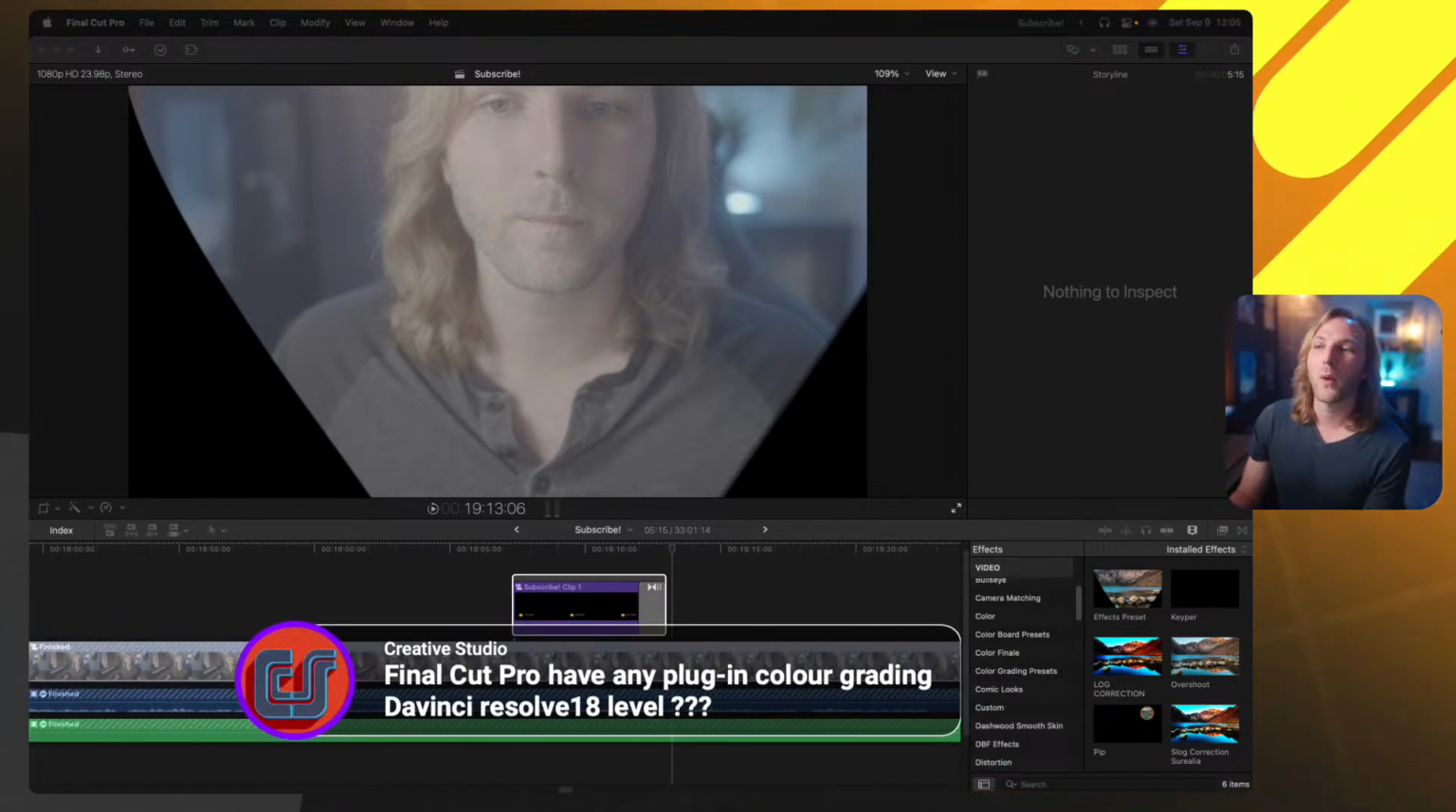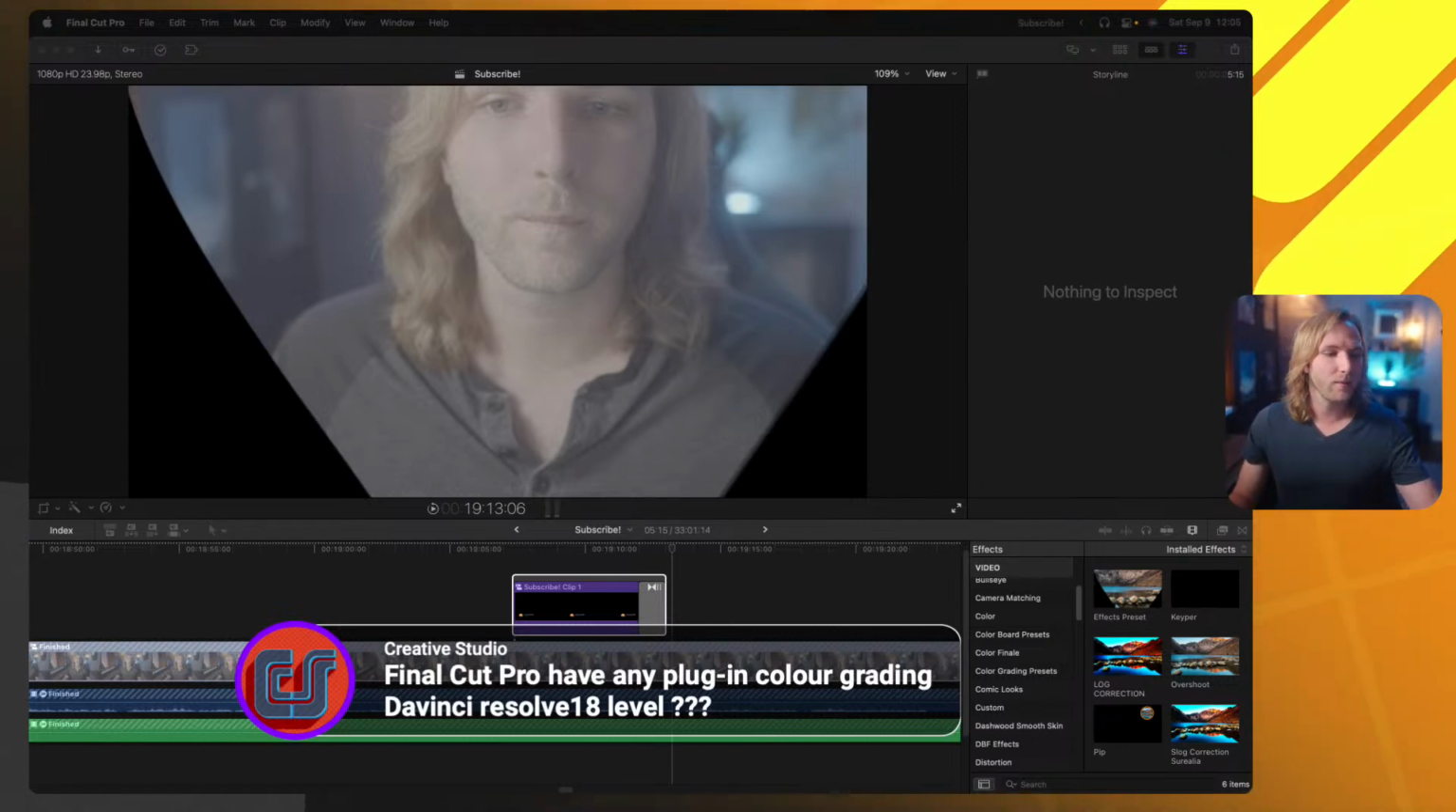Does Final Cut Pro have any plugin for color grading at DaVinci Resolve 18 level? DaVinci Resolve is a very tough bar to hit. DaVinci Resolve is the best of color grading. But if you're going for the closest you can get to DaVinci Resolve, then I would check out Color Finale.